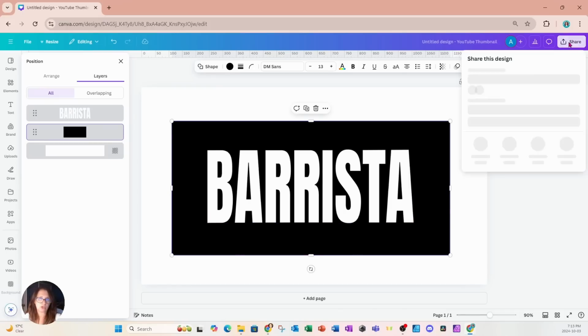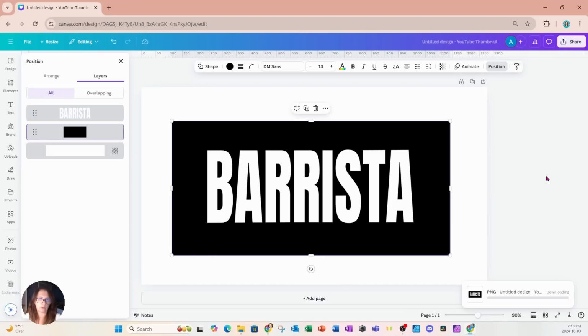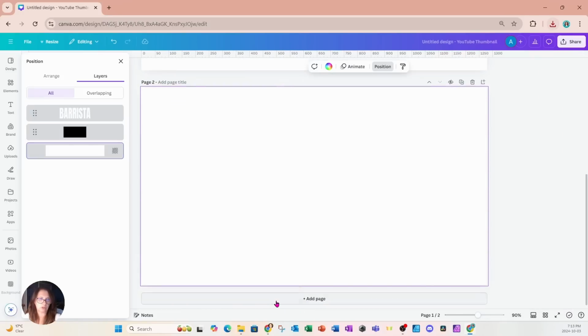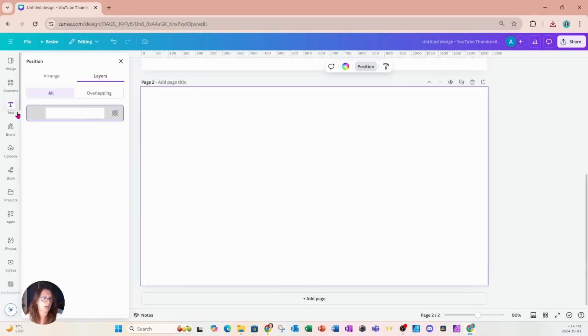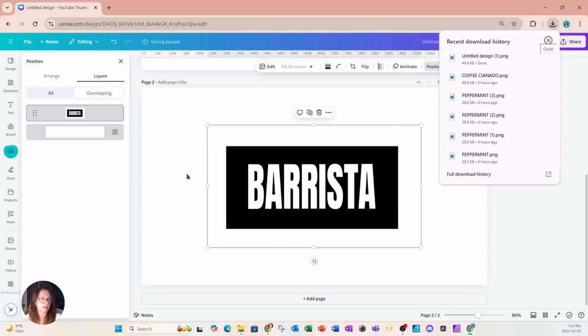I'm now going to come to Share and I'm going to download this as a PNG, and I'm just going to download it. It does not have to be transparent. In fact, do not press transparent. I'm going to come up to my Google Chrome toolbar, or you can just upload it into your uploads, but I'm going to bring that image back into my workspace like this. I'm going to wait for it to upload.